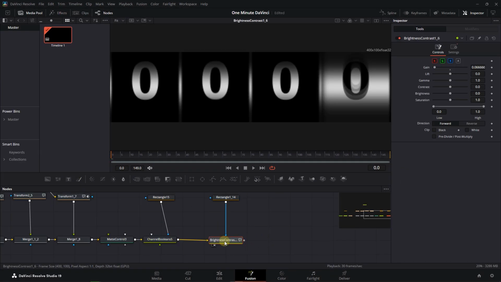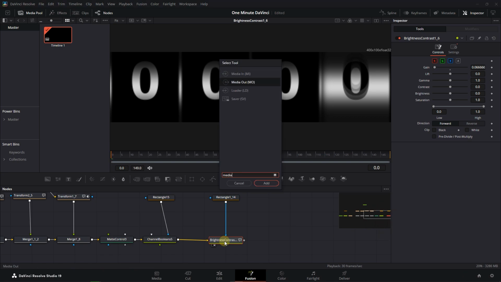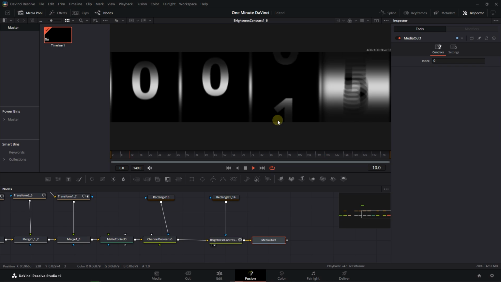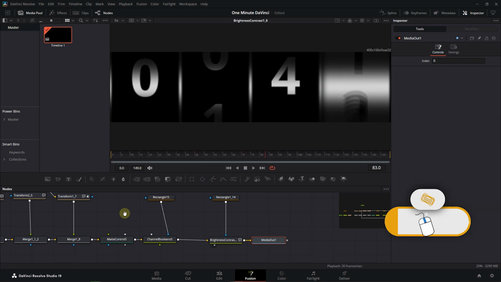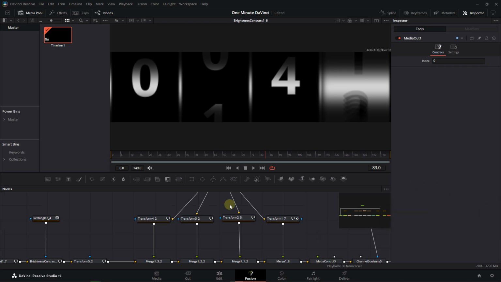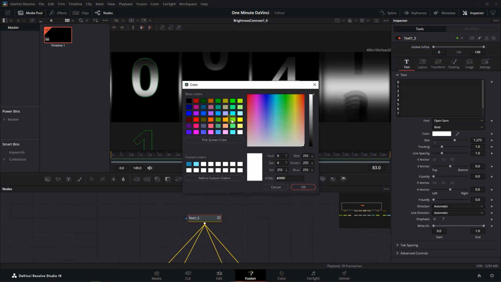If not, select Brightness and Contrast node, press Shift plus space, search for Media Out, and add it. Now we have this nice odometer. To change the properties, hold down mouse middle button and drag. Then select the text and change its style to your liking.